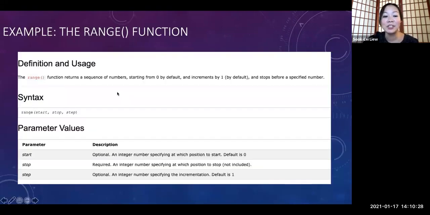Another example of a function that we can talk about is the range function. We're going to use this function in conjunction with some of the loops that we talked about earlier. The range function, basically the definition and usage, is that it returns a sequence of numbers starting from 0 by default and increments by 1 by default and stops before a specified number.